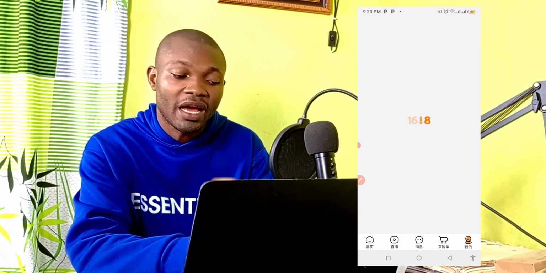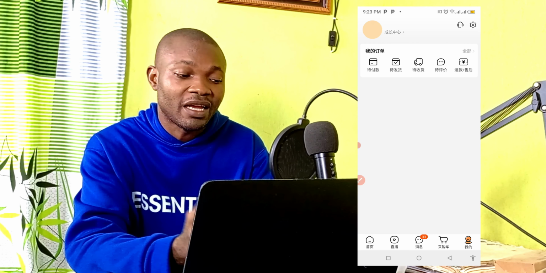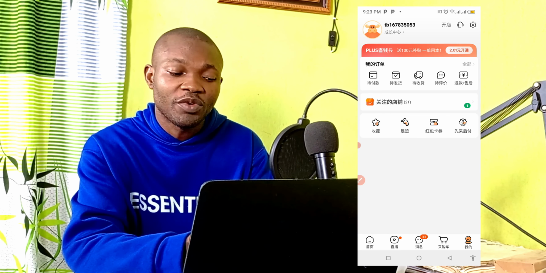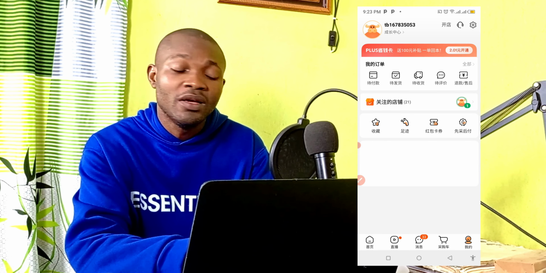This depends on the kind of network you are using to browse and how fast your internet is. Just like what you see on the screen right here, here is my dashboard on 1688. It's as simple as that. So basically, this is how to simply log in successfully to your 1688 Chinese shopping app without any stress.